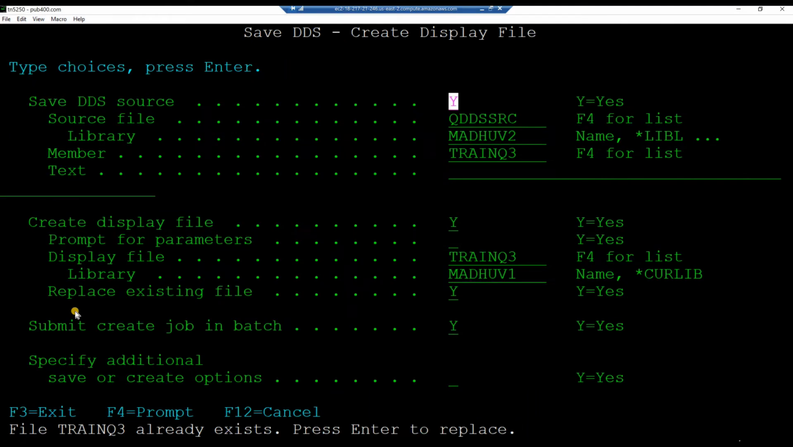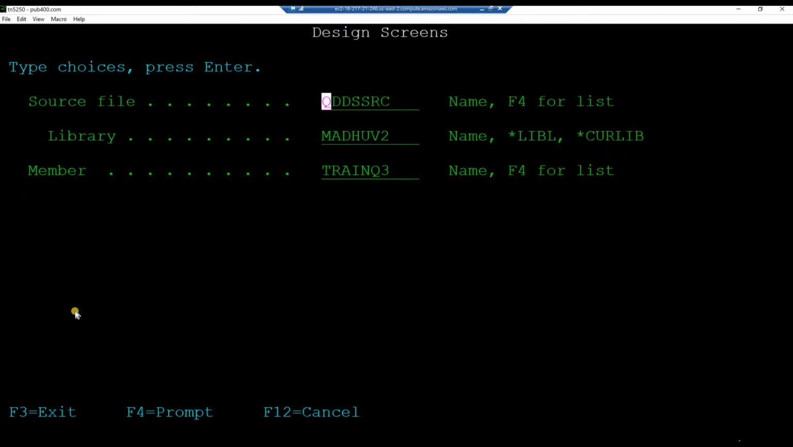In the Save DDS and Create Display File screen, to save DDS source, key in a Y. For Create Display File, key in N for No and hit Enter. Note the message at the bottom, which refers to the newly created source code member, train Q3 in the source physical file QDDS-SRC in your project library. Hit Enter again and press F3 to exit the design screens.